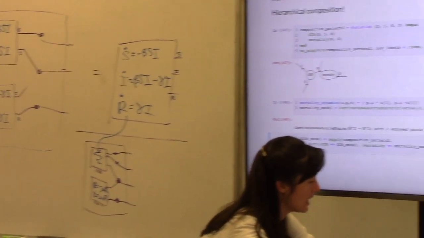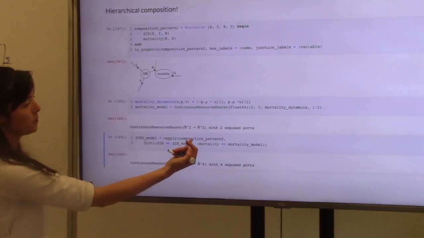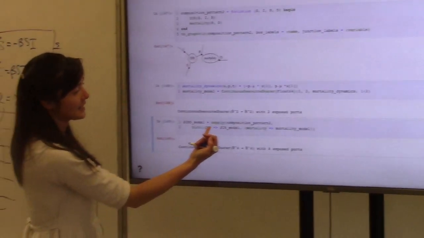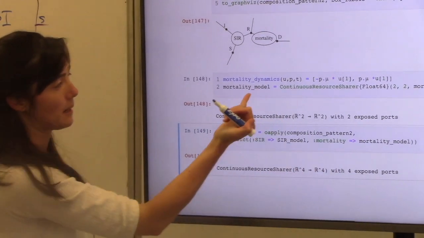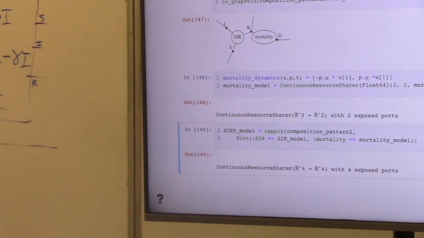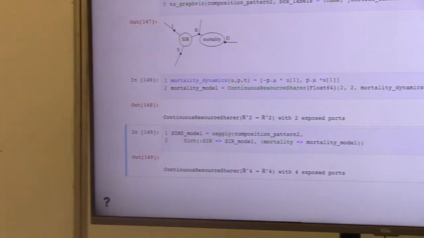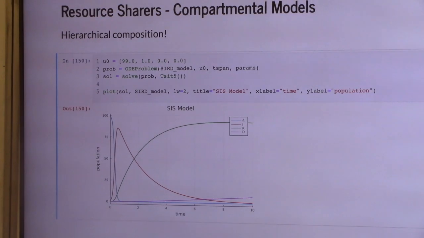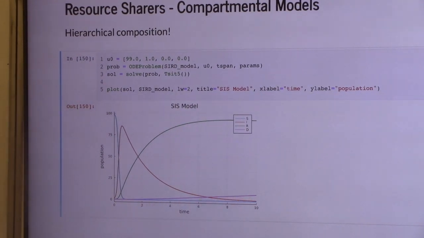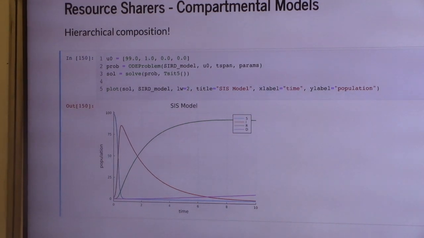And then here I'm saying, what am I going to do to this new composition pattern? The SIR model, I'm going to do that SIR model that I composed. And in the mortality box, I'm going to add my new mortality model. So this is really like a hierarchically defined model. And then again, we can solve and plot this. And we get now, you see this D line is rising a little bit. Cool. All right, so that is example 1.